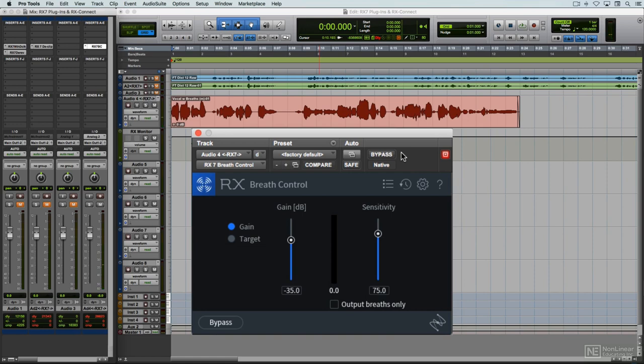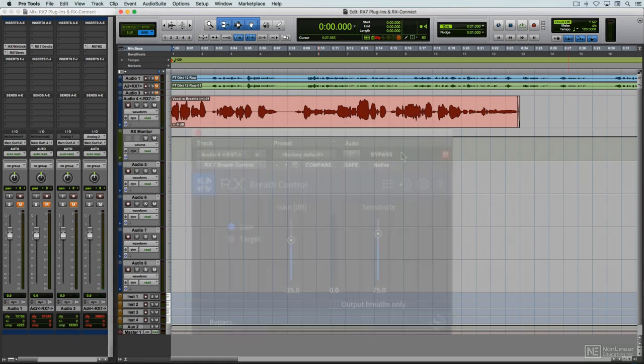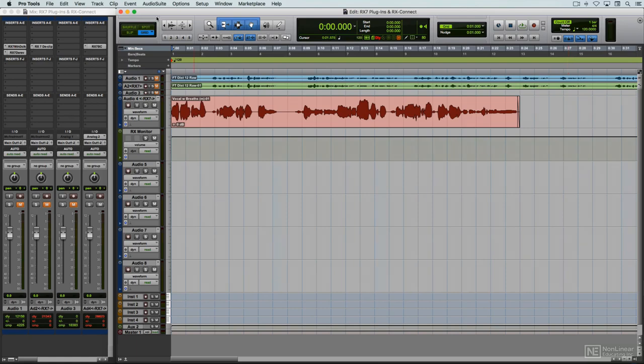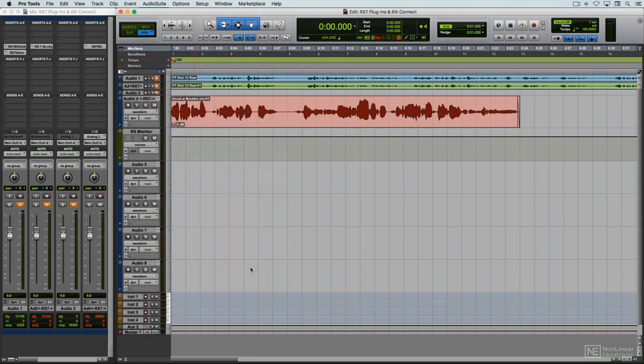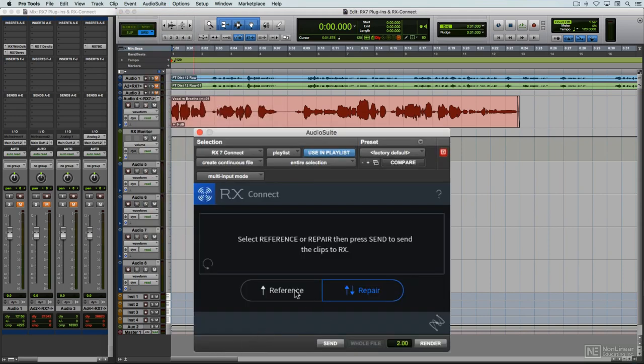If you need to apply some processing in the RX7 standalone, the RX Connect plugin provides a quick and efficient way to transfer a selection of audio between the DAW and RX. It works a little differently in different DAWs. In Pro Tools, RX Connect shows up as an Audio Suite plugin. There are two options. Reference simply lets you send the selection to RX standalone, a one-way trip, while Repair lets you send it, process it there, and then return it to Pro Tools, replacing the existing clip.